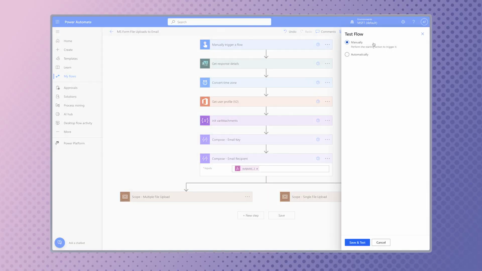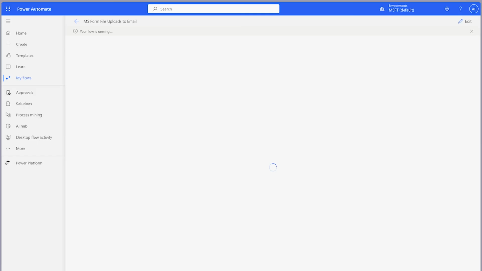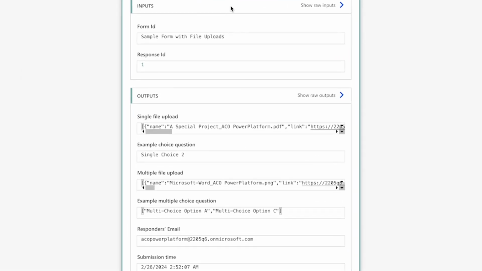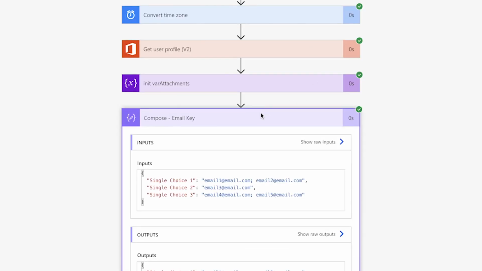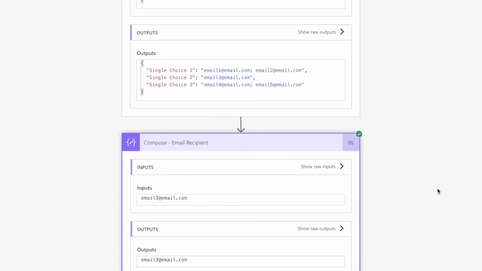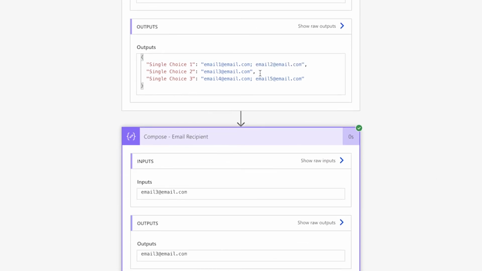Run a test. First, let's take a look at the options selected in the getResponseDetails action. Single choice 2 was selected. Let's review the output of this compose action. It's outputting the correct email address for the selected option.